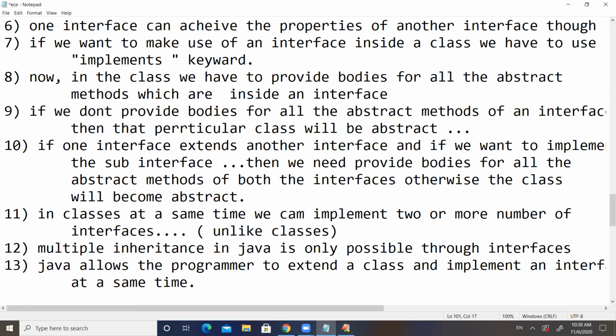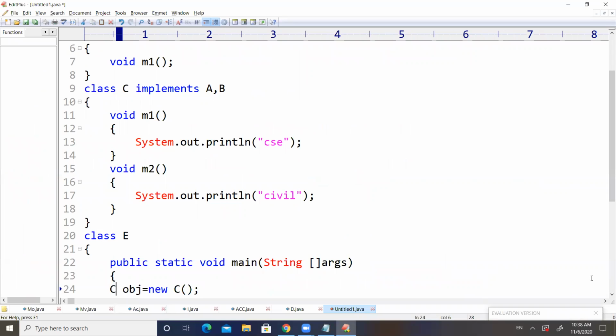So the Java programming language will allow the programmer to extend a class and implement an interface at the same time. So let us look at the example for this 13th point, right? Here, let us take one thing.